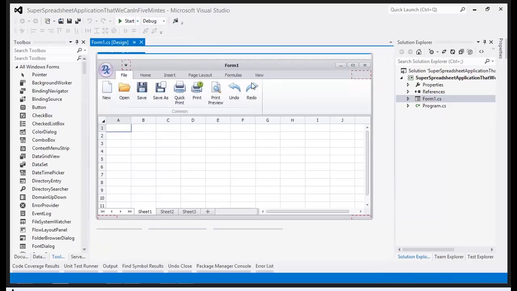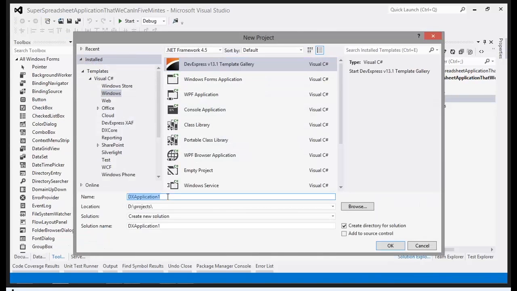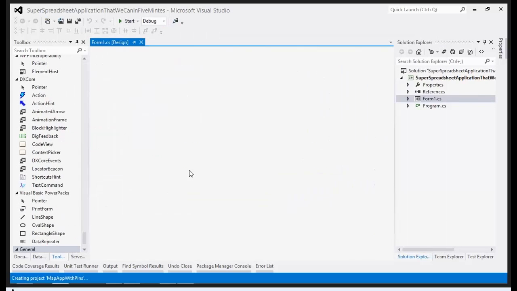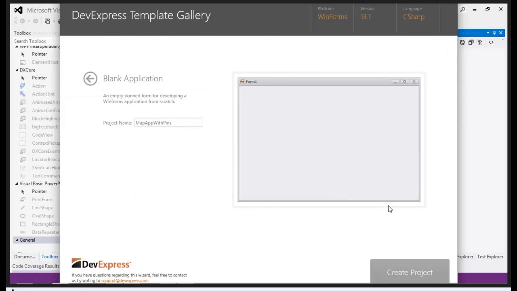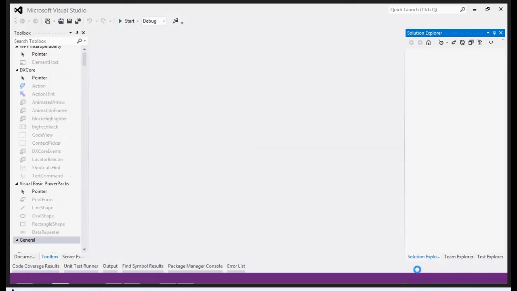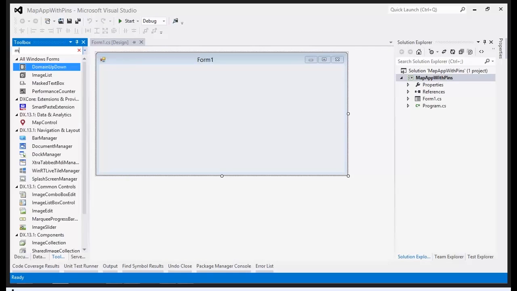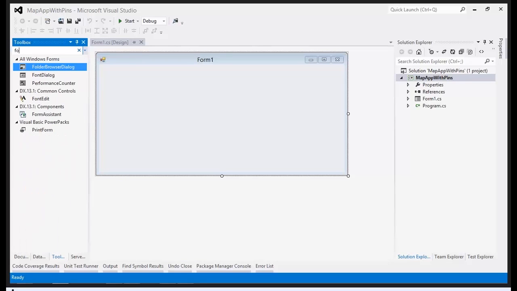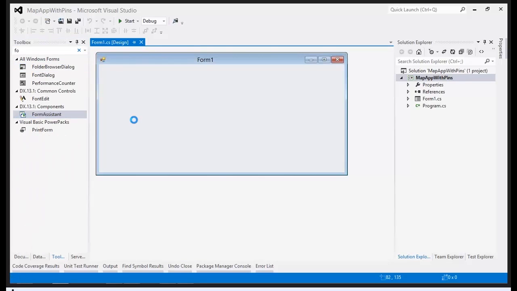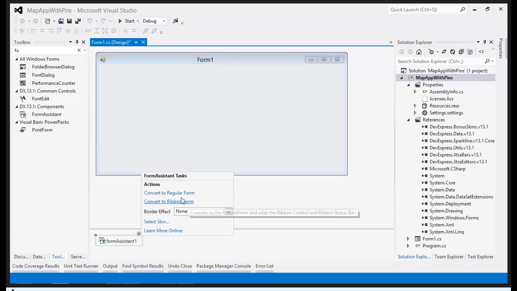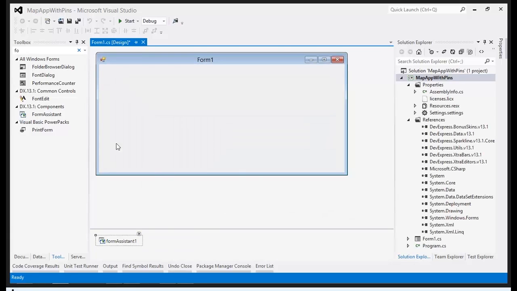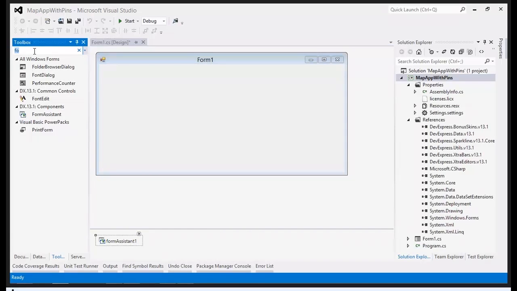So I'm going to go File, New Project. I'm going to use the template gallery, and we're going to call it our map app with pins. Use the same thing that we did before, hit Create Project. And now what I'm going to do is drop a map control on there. Well, let's get the Form Assistant just to make it a nice form. So we'll go to Form Assistant and we'll convert to a regular form. Next, I'm going to drop the map control.